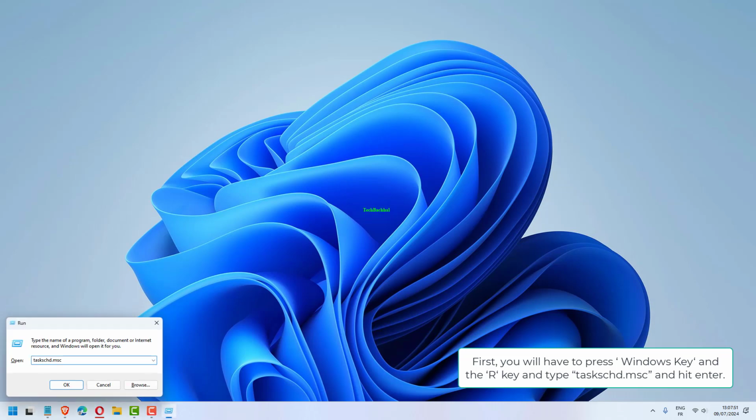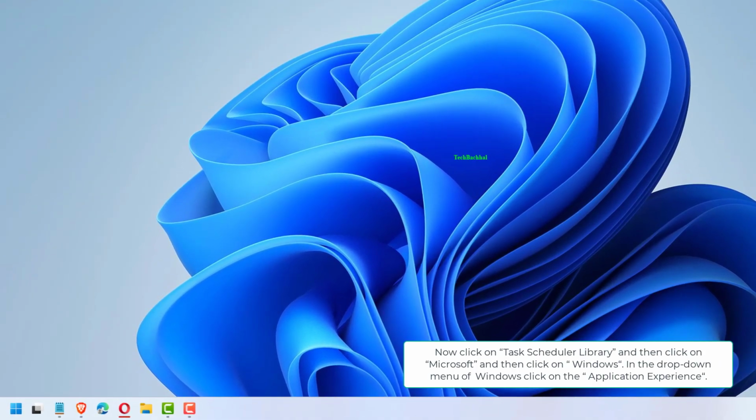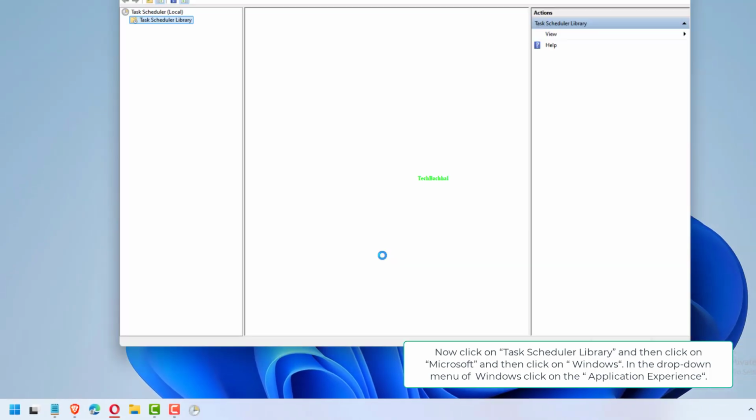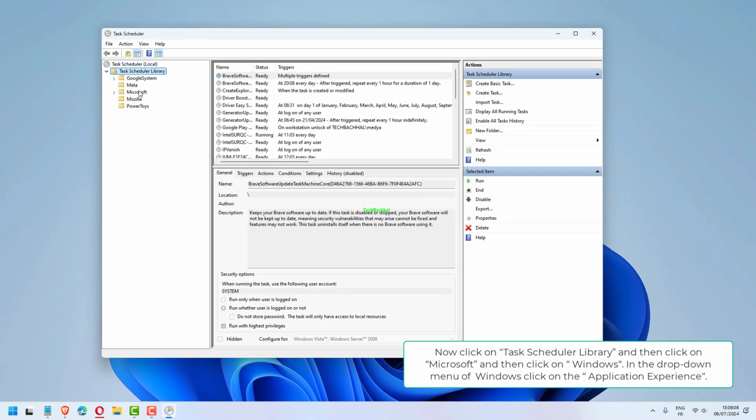First, you will have to press Windows key and the R key and type taskschd.msc and hit enter. Now click on Task Scheduler Library and then click on Microsoft and then click on Windows. In the drop-down menu of Windows, click on the Application Experience.